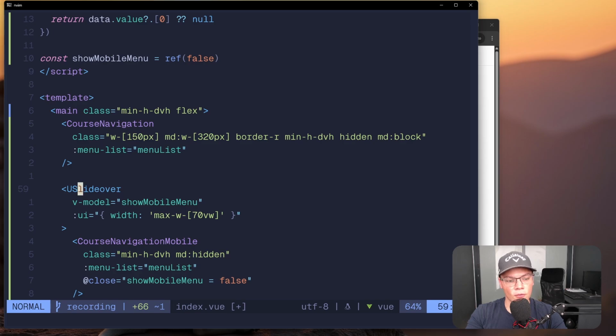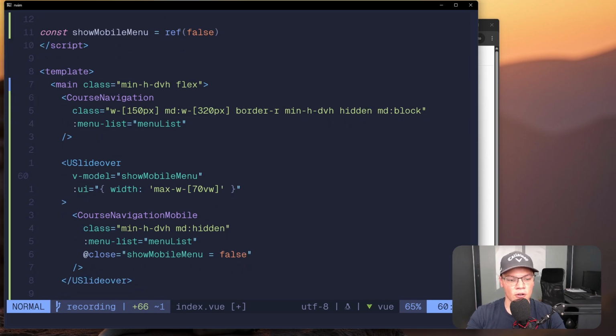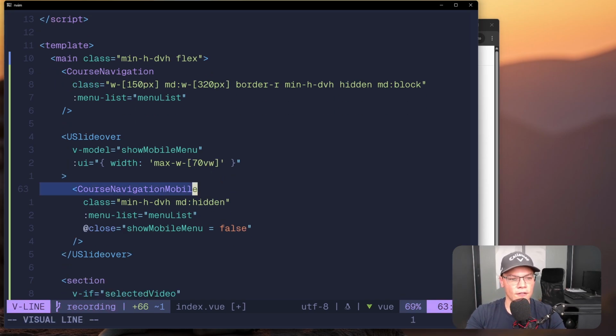And then we're going to have another one which is a U slide over, which basically models the show mobile menu, and we give it a max width of 70 view width, because on a mobile screen the slide over should have a little bit of space on the side where you can click to close it down. And then we have a component called course navigation mobile.